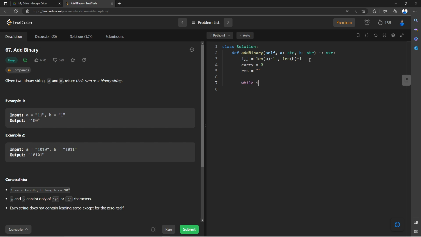Now we are going to say while i greater than or equal to 0 or j greater than or equal to 0, keep traversing, because it may be the case that one string is bigger and the second string is smaller, right? So we need to traverse until we reach the end of both strings. If a is 100 and b is 1, right, then we can't just stop at the first character. We can append zeros at the front to make them equal, right? So we can say the first value is going to be the a value, and the first value is going to be 0 if i is less than 0.